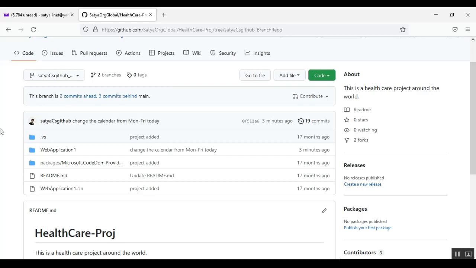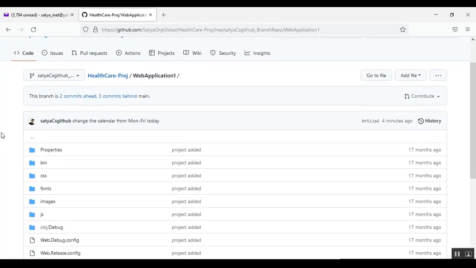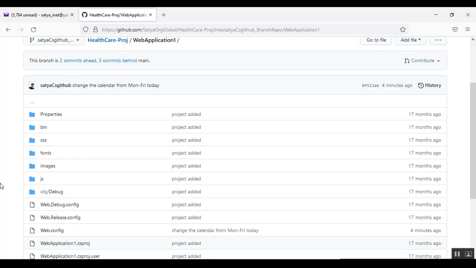So what I'll do next is open this web application 1. Once you open web application 1, you can see the web.config file, 4 minutes ago, with a recent commit message, that is, change the calendar from Monday to Friday today. And for index.html, the commit message is change the calendar from Monday to Friday, and it was committed 5 minutes ago. All right.